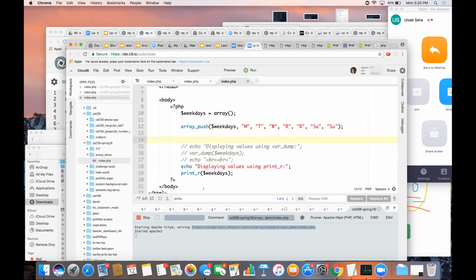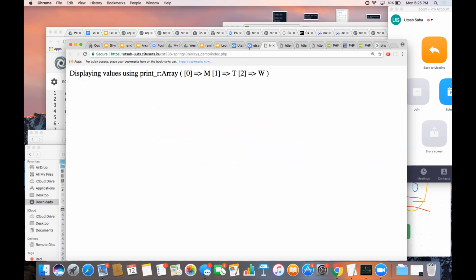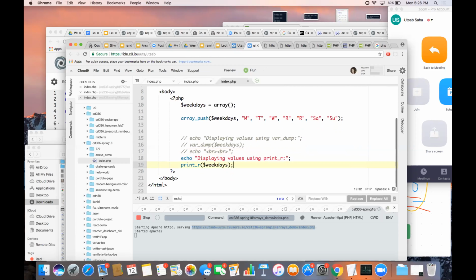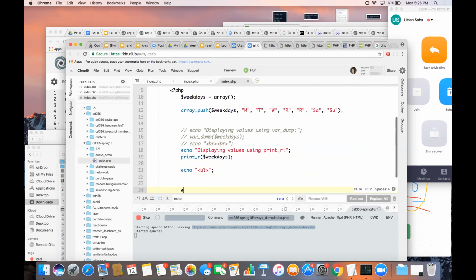Okay, now let's use a for loop to print this out. But first, I'm just going to refresh the page to make sure it still works. Yep. Now, let's suppose I want to print this out as a list. So we can do this. Echo a UL tag. And I'll echo out the closing UL tag as well.